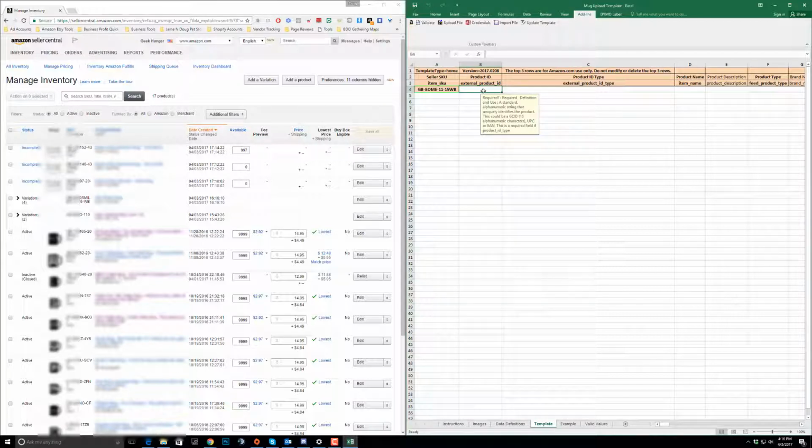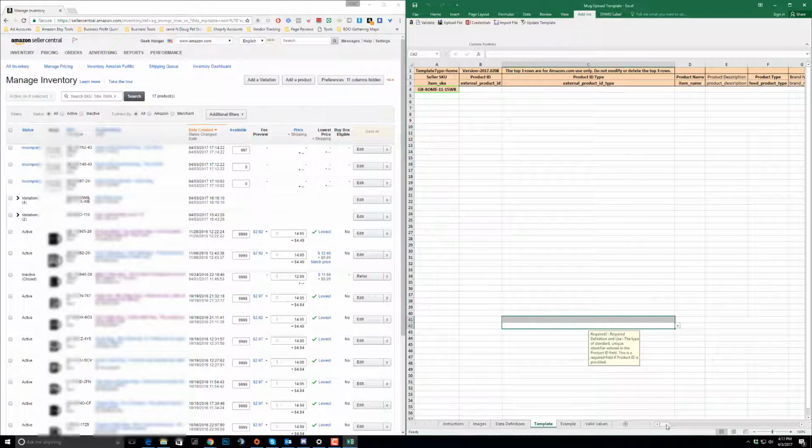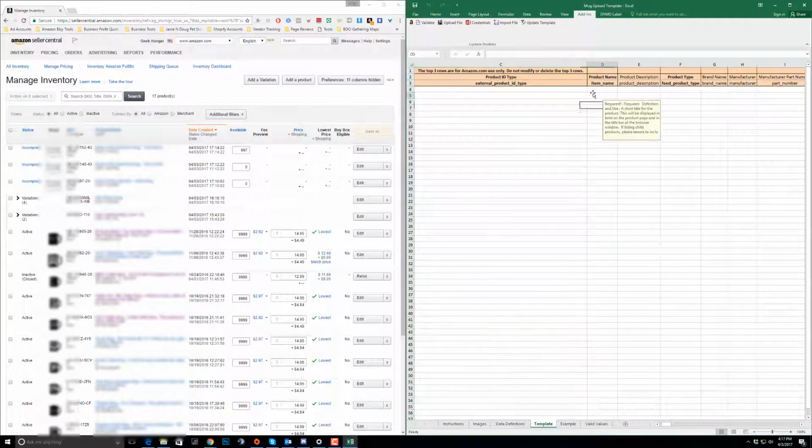For the external product ID, you're going to leave that blank. You're going to scroll over to item name, and you're just going to name it what you want it to be. This is actually going to be the title of the product. Now you can always go back in and edit that, but for now, this is just going to be the item name. So I'm going to put my item name there.